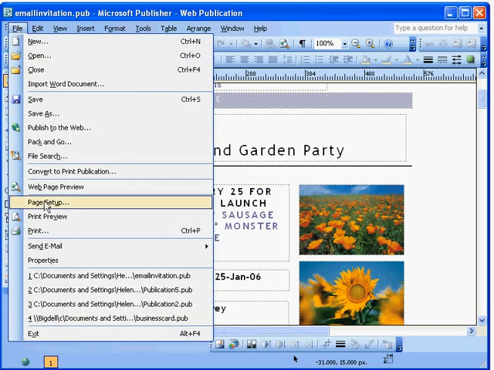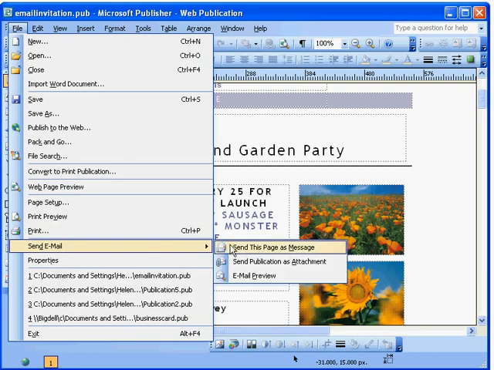So I'm going to choose File, Send Email, and I'm going to choose Send this page as message. There are two options here. Send publication as an attachment will send the publication as an attachment to an email message. Now, this might look attractive, but in actual fact, it's a really big mistake to make. It would assume that all the recipients had Microsoft Publisher, because if they don't have Microsoft Publisher, they won't be able to view this attachment. So you won't want, in most cases, to be using that option.